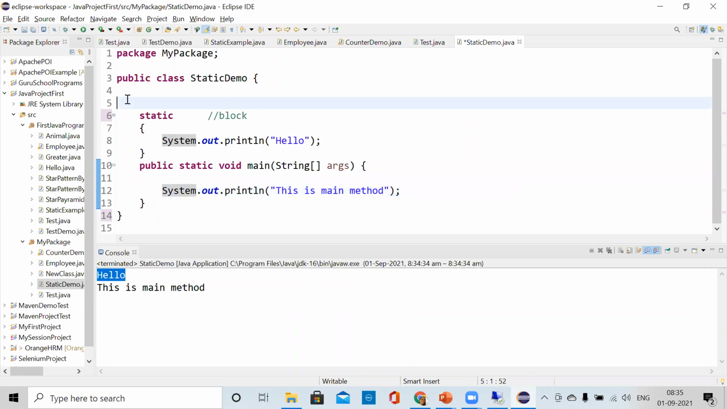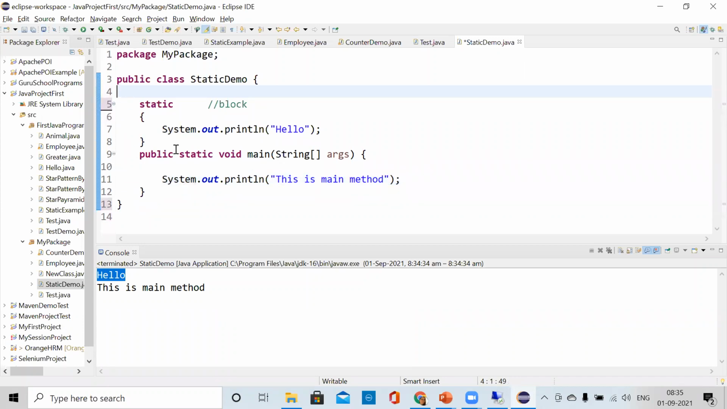But the thing is, it first executed the block, then it executed the main method. That is the important thing, and that is an important interview question. Sometimes it happens in your project that you have to write a few things just to show, like your company name, in your output. That is mandatory, you have to write it. So that time you can use such blocks.